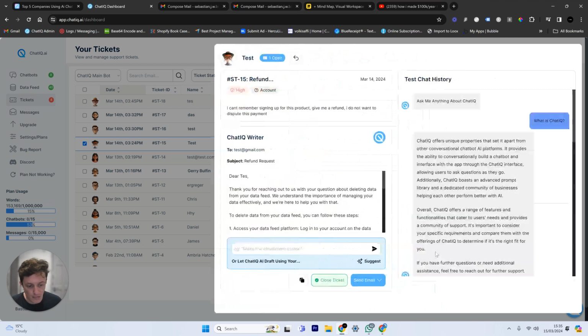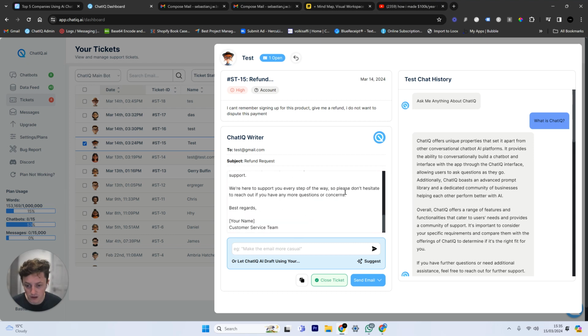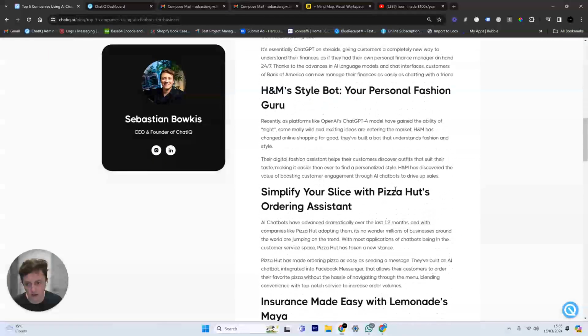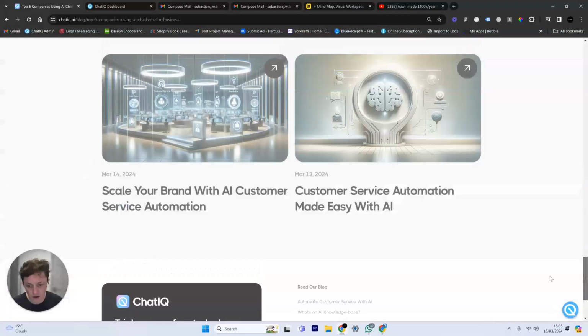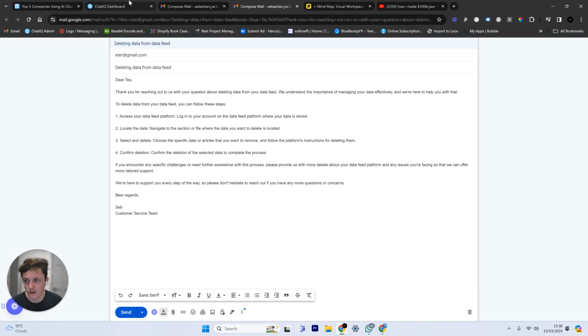I can now reply to this ticket, and it's generated me an AI reply for this support ticket using all of that company data. The AI knows everything from all of my blog pages. It knows about my refund policies, everything. So it can automatically generate me a response, and I can then send it out to Gmail.